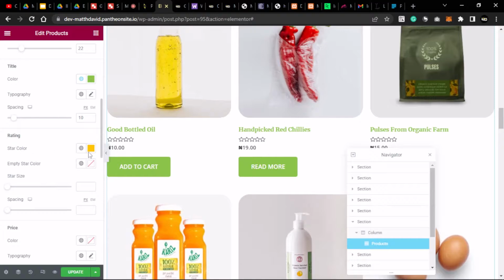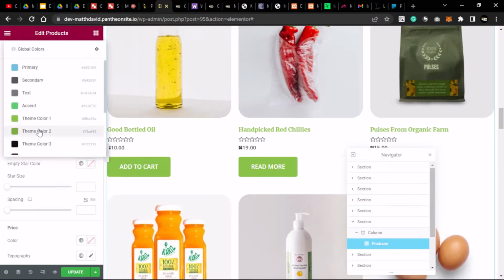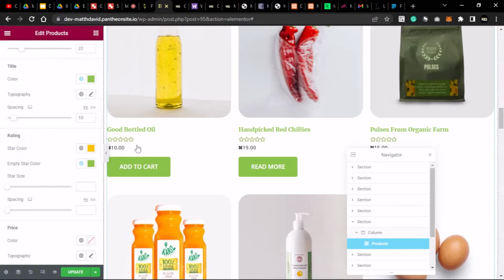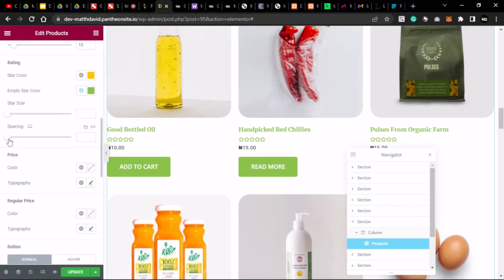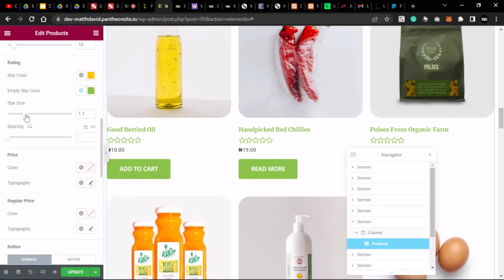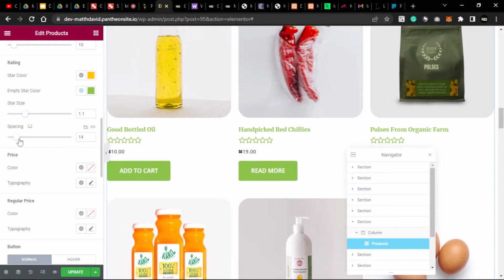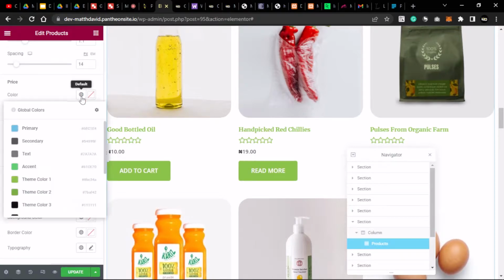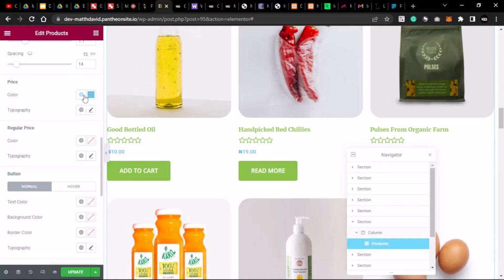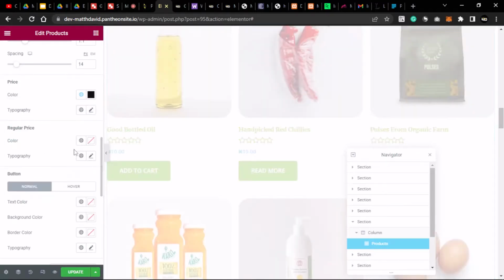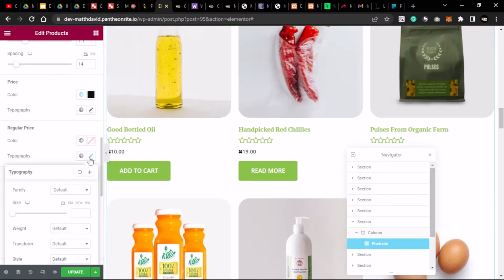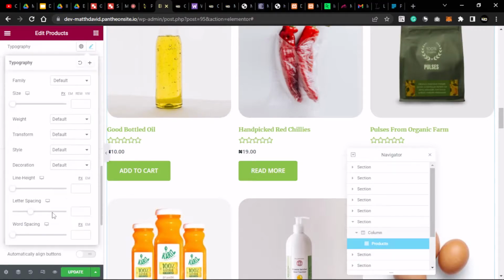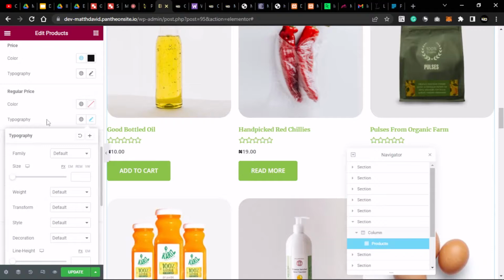This is the star color when it is filled, and you can choose the empty color to be this. So when the star is filled, it has this color. You can increase the size or reduce the size to your taste, and also add spacing to it, like that. Then the price too, you can change the color to your taste. Then the font too, you can adjust the font and the styling and everything, the letter spacing and the word spacing.